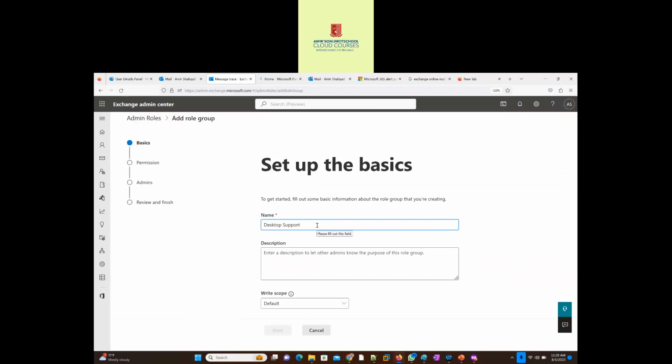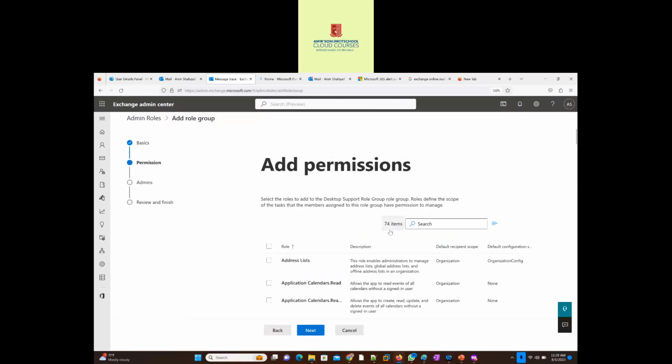So, desktop support role group. Now, why would we create a role group here? Because then we can add a user knowing that this user can do only this and that task. So suppose I go for that, and the default scope is across the organization, but whatever we allow. Now there are 74 different tasks that you have to select and assign to this group. And whichever user gets added to desktop support, you will know exactly what they can and cannot do.